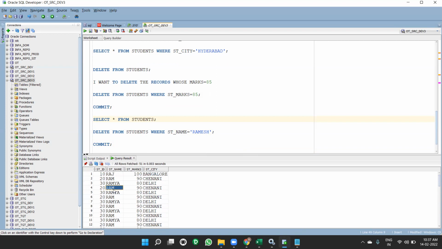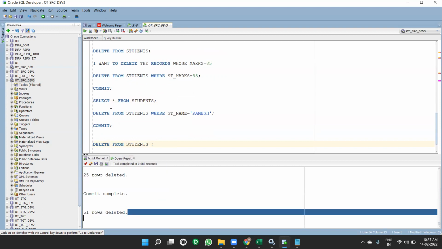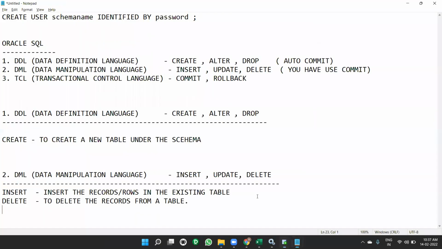So when you are using a delete statement, always use a where condition. If you use delete from students directly, it will delete all the records. Execute. It deletes 51 records. Now check. No records are there in the table. So in real time, don't use a delete statement without a where condition. Always use a where condition when you use the delete statement.